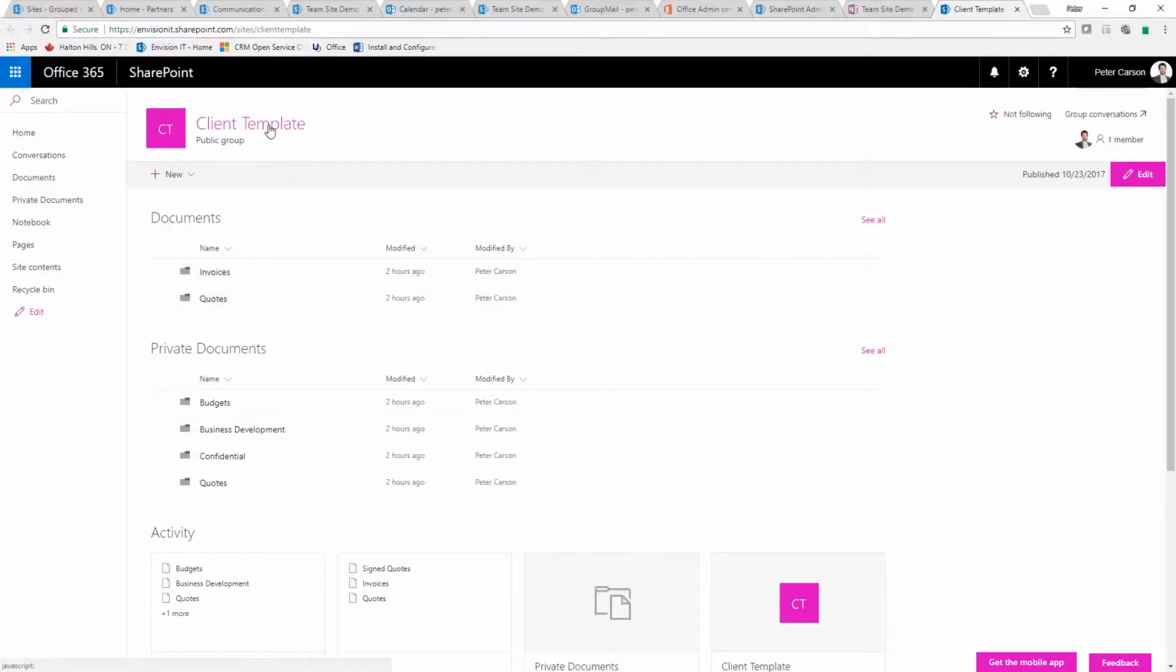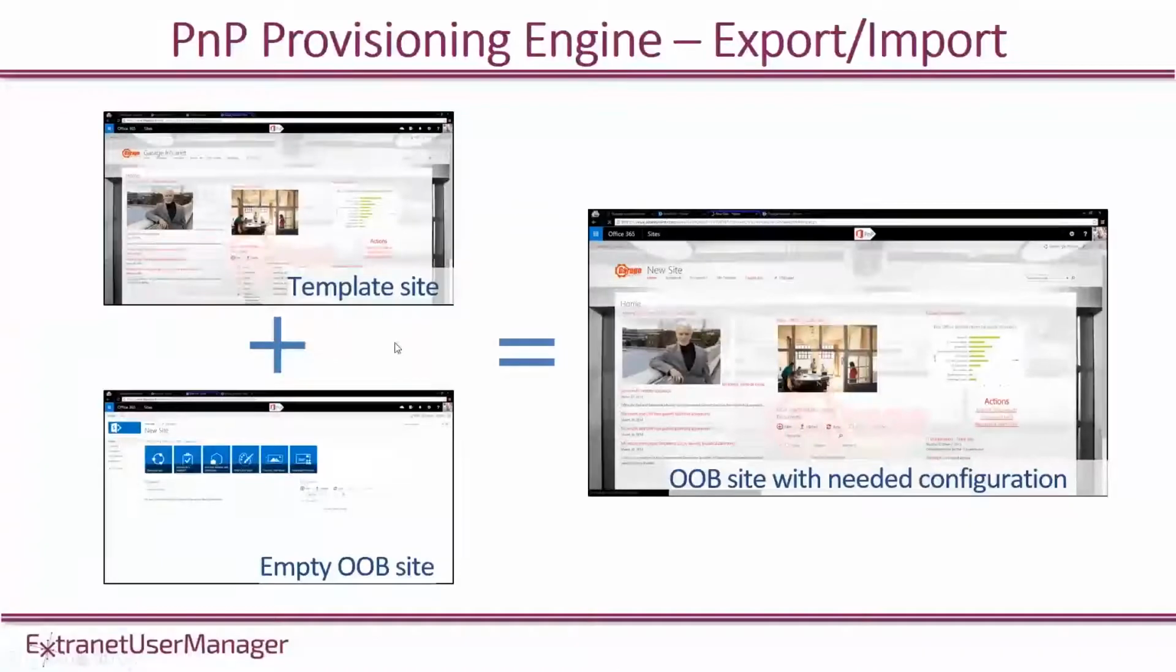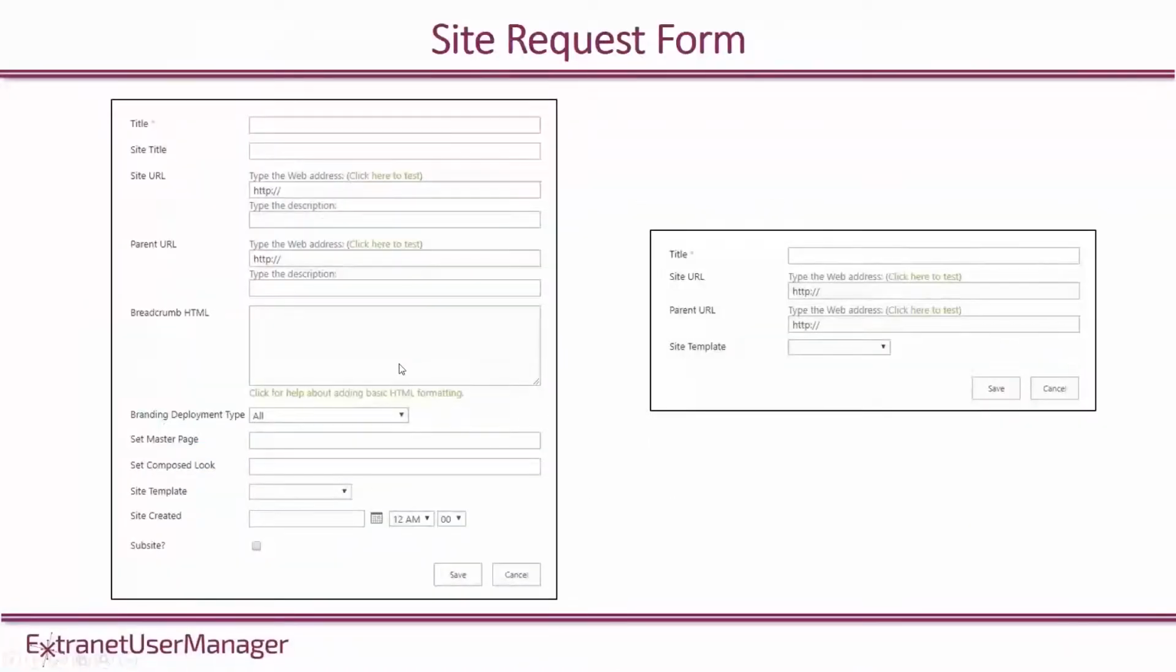So we build this client template just using a GUI, adding libraries, adding folders, adding metadata to that, and then we run the PNP scripts, and it captures this as a template. Then we can create a brand new blank vanilla team site and apply this template to it, and presto, we've got a new client site ready to go for a particular client from there. So how do we make that process easier to happen? Well, we write some scripts, but we also wanted to provide basically a site request form to that.